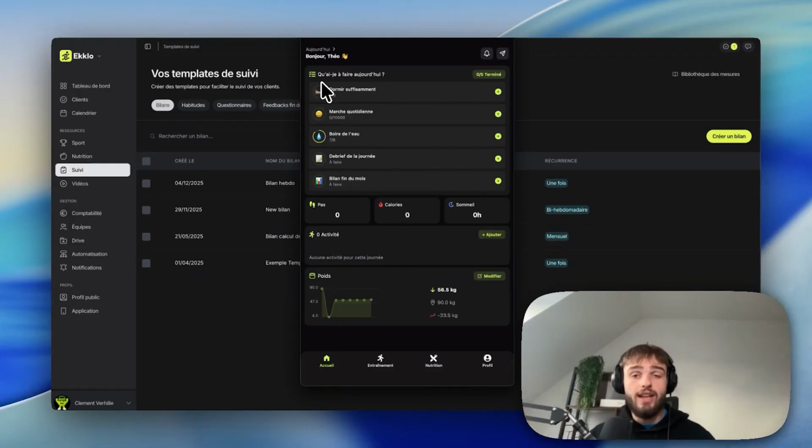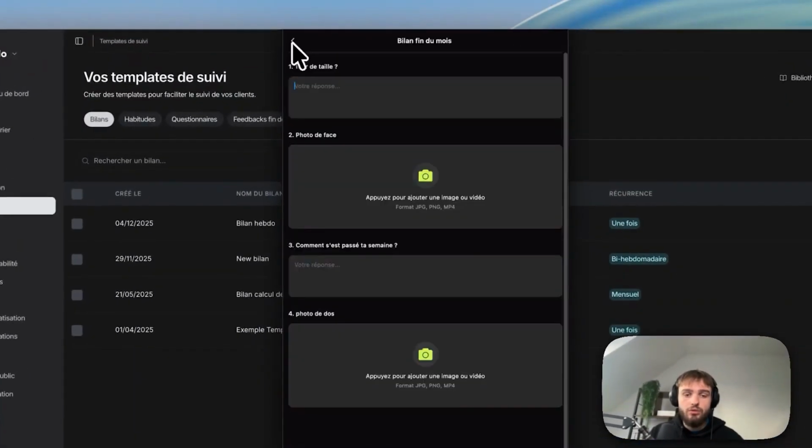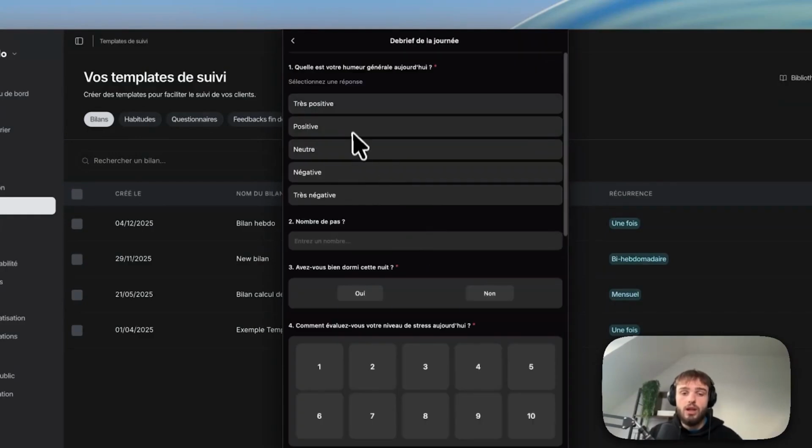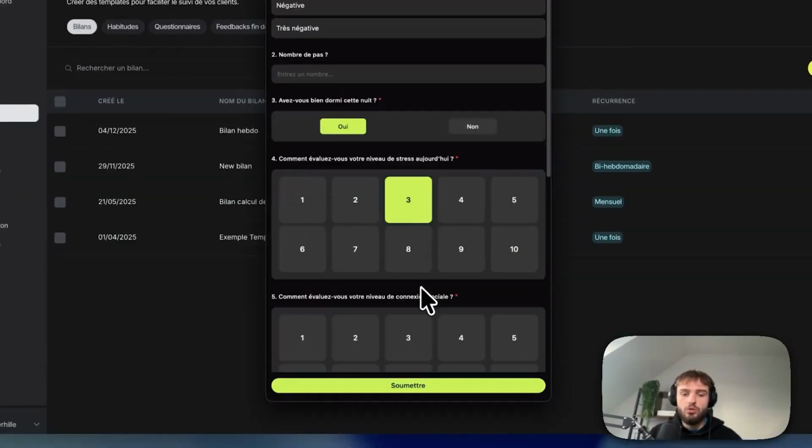How does it look on the client side? Well, in their mobile app, your clients will have tasks for today, sort of like missions, and they might have, for example, a month-end assessment to fill out. They can click on it, just like the questionnaire. For instance, they can also answer the questionnaire with all the questions asked through the app.